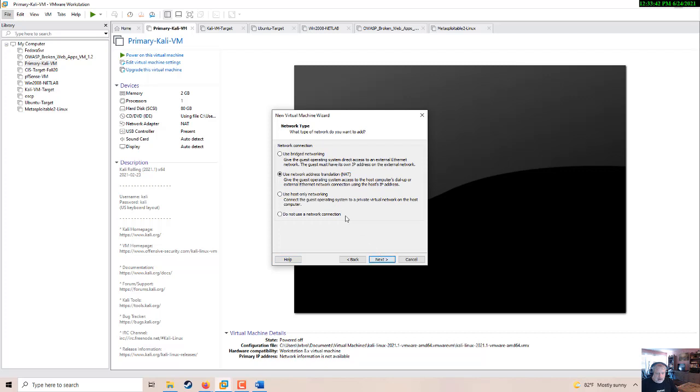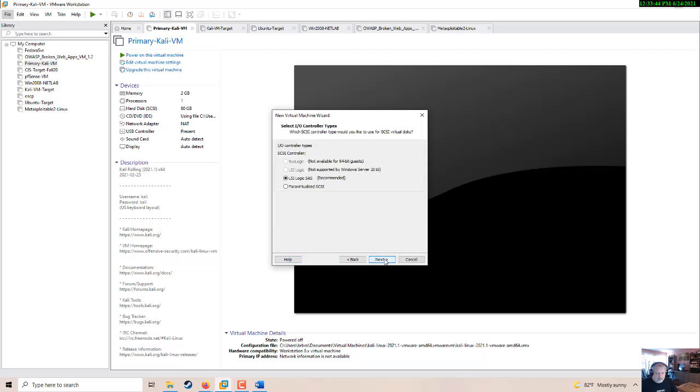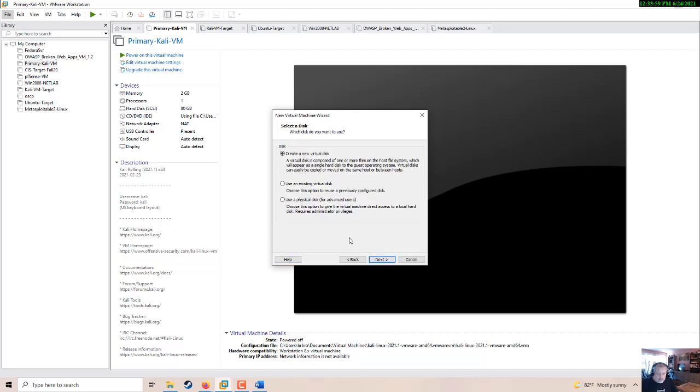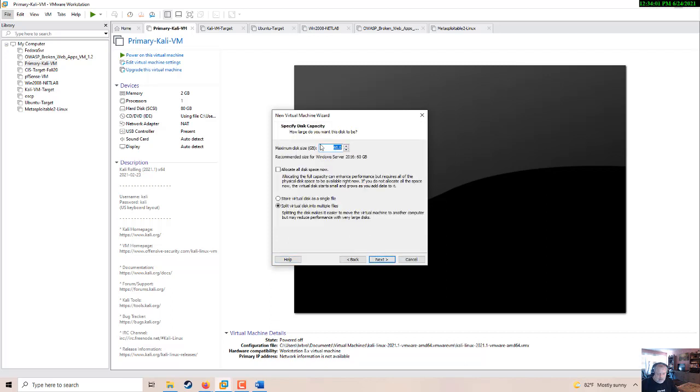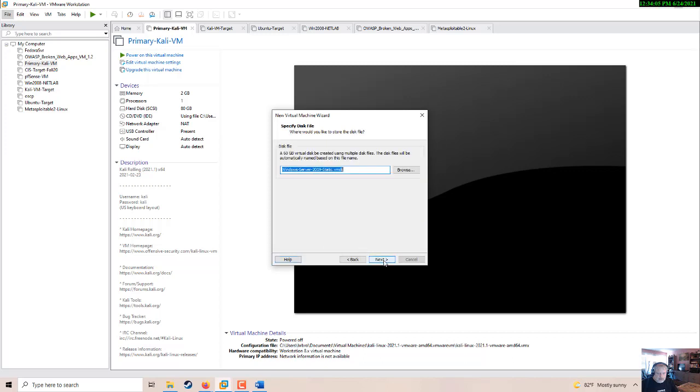We're going to select the NAT network because we've already configured it. We're going to keep the LSI Logic for the I/O controller, and for the disk type, we're going to change that to SCSI. Click Next. We're going to create a new virtual disk. We're going to keep it at 60 gigs and split into multiple files. And we're going to keep this disk file name default.